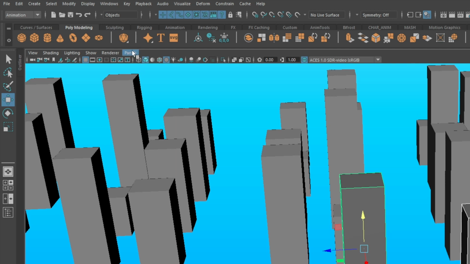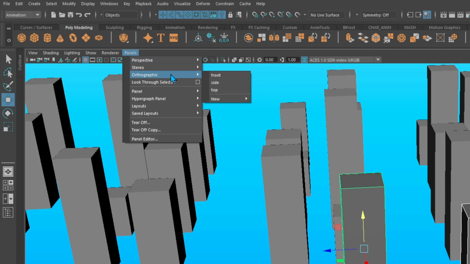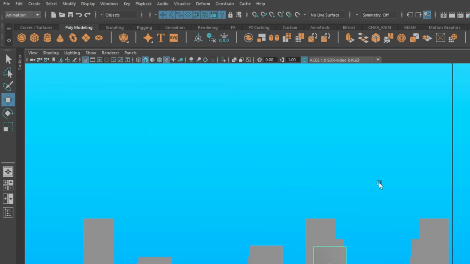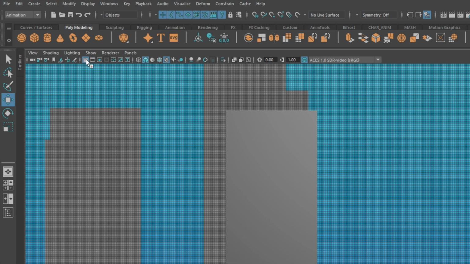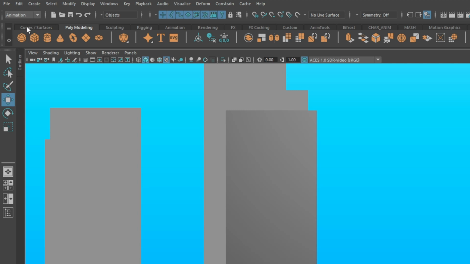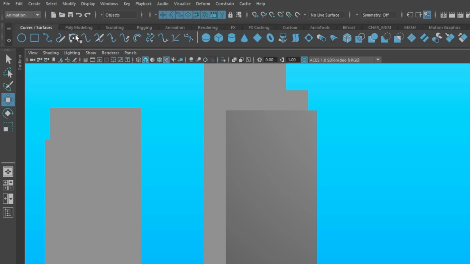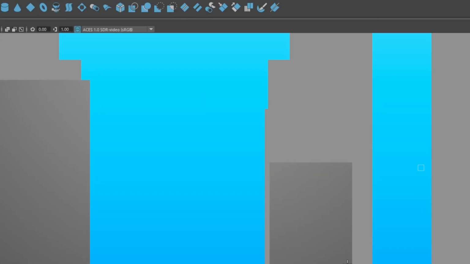Go to your viewport window panel, select panels, orthographic, side. To hide the grid, go to the viewport panel and click this grid icon. Go to shelf, curves/surfaces, and select the three-point circular arc tool. Now click three times in the direction that you want him to swing.